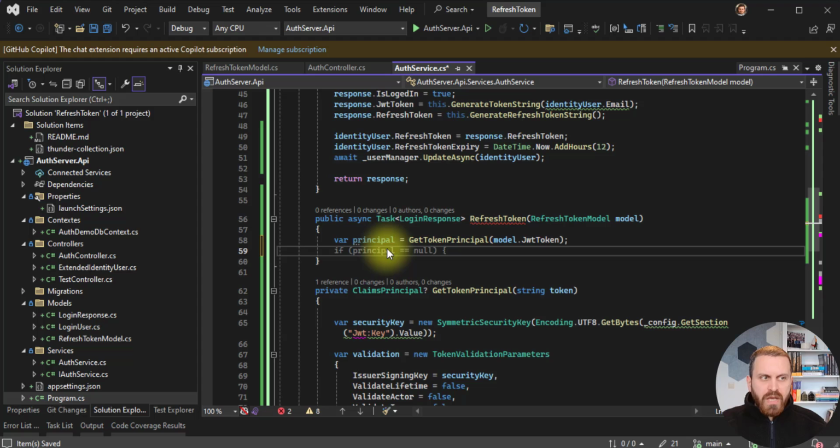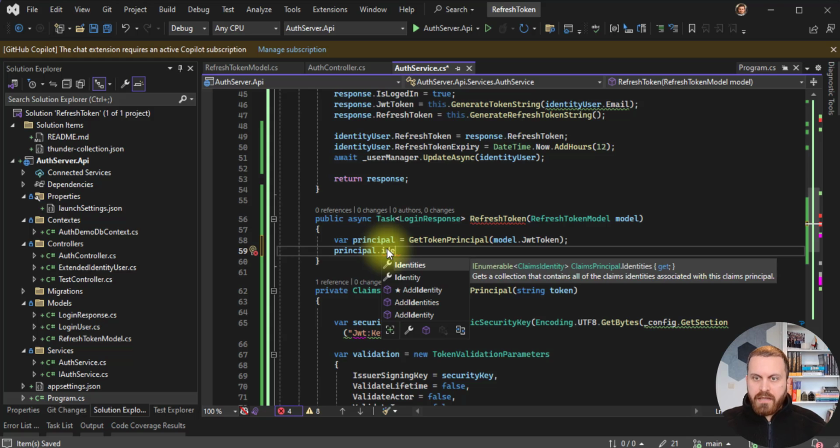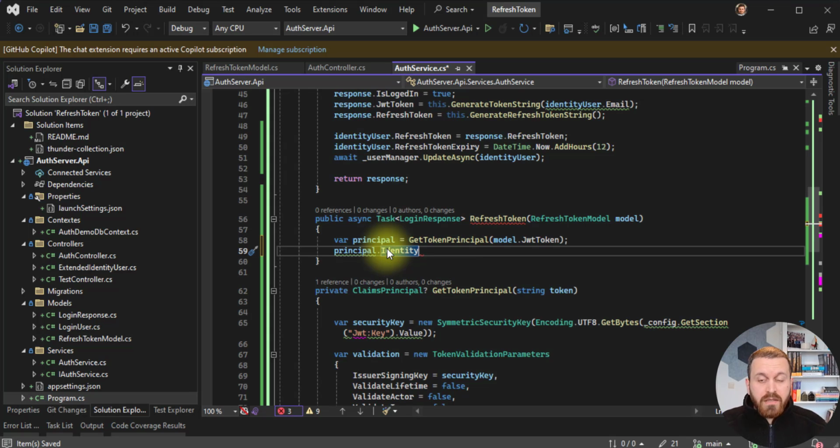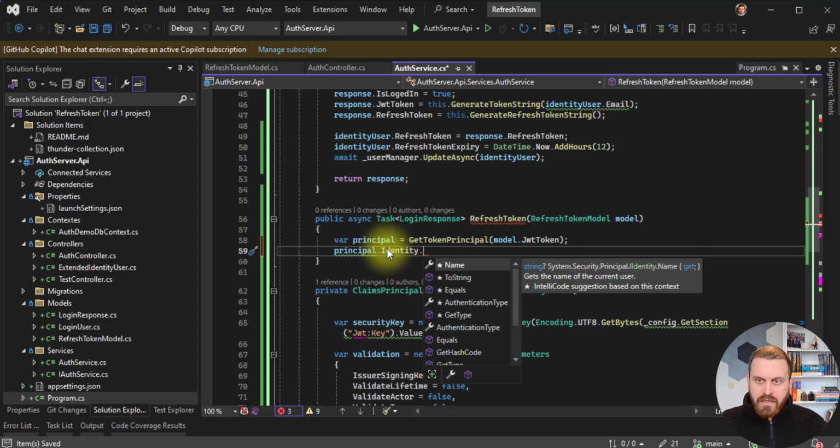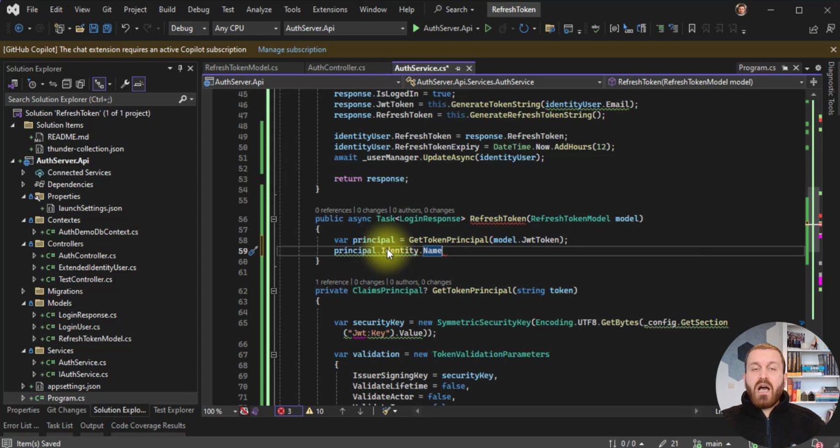Let's see what we have inside this principal. Principal dot identities. Let's go to identity because I don't have more than one identity. I have just one identity, and here I have a name that I know I placed the username inside. Now that I have the name, I can just send a request to the identity server and get the user.